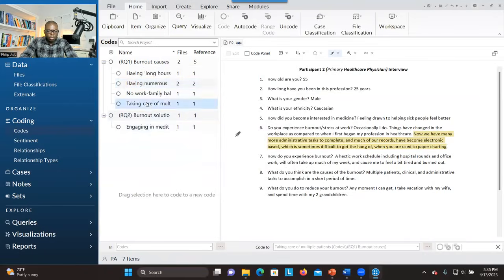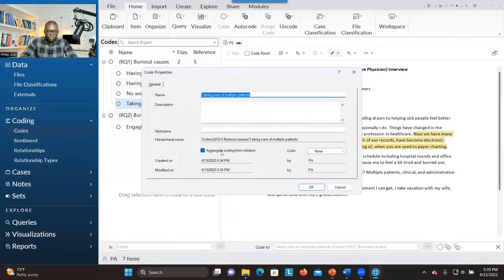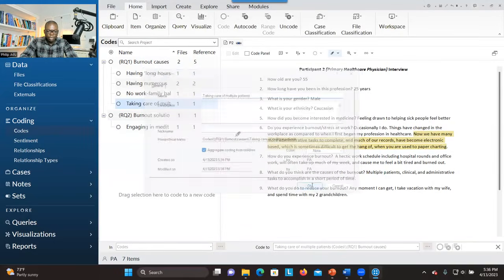And if you want to change something here, you can click on it 2 times, and then it can give you the chance to change the name here. But the easier way is to right click here and go to code properties, and then you'll be able to make any change that you want and click on OK.